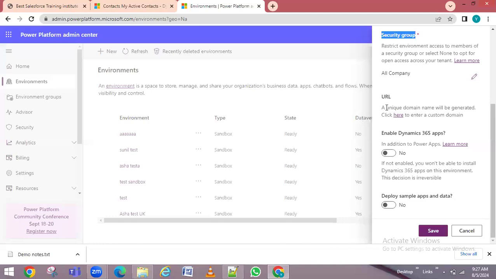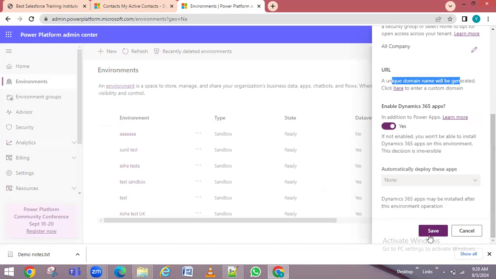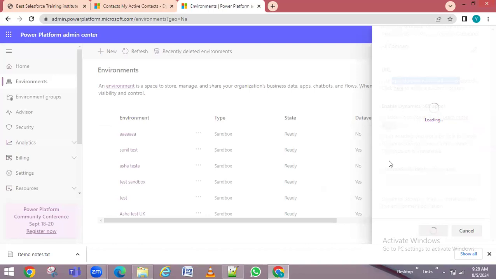And the URL will be automatically generated, a unique domain name will be generated. Enable Dynamics 365 apps. What is this Dynamics 365 apps? As I said, by default, Dynamics CRM provides some sales, service, and other apps, right? These apps will be automatically installed in your environment once it is created. Now click on save. This is the only thing, but it may fail.